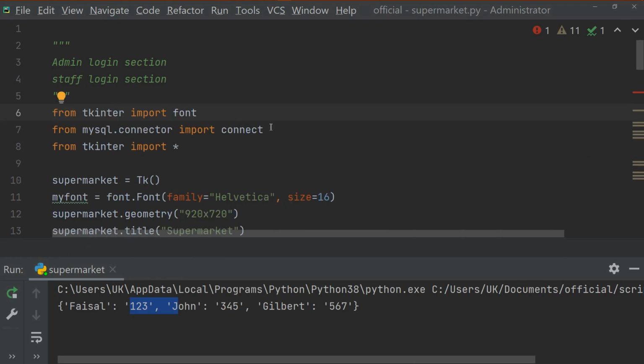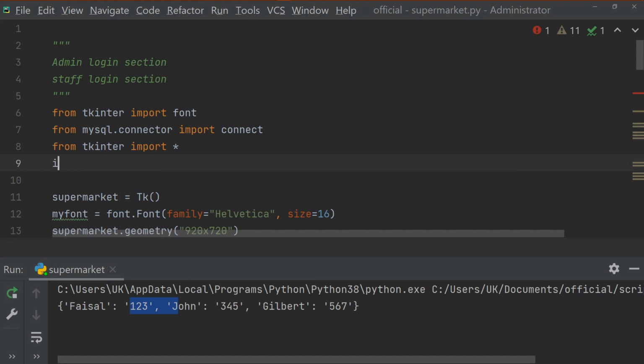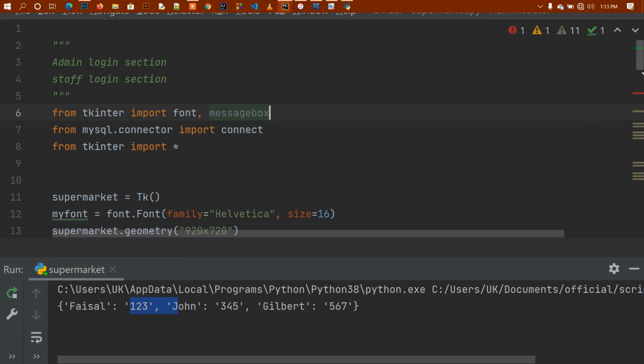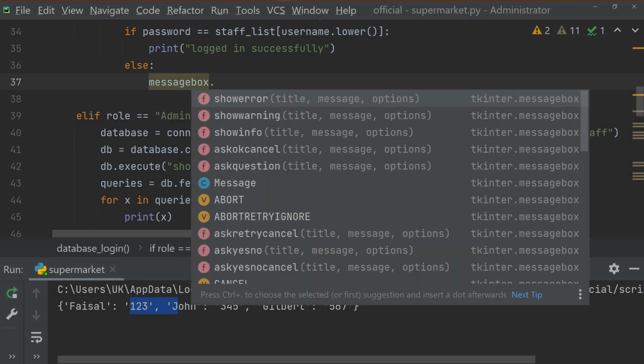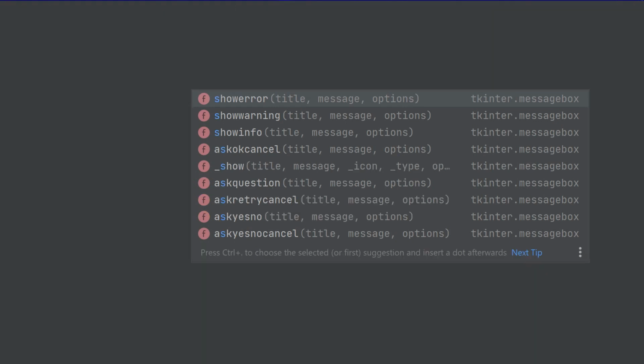So I'll just do from Tkinter import. So there's a message box here, so message box. Okay, so you have already treated the message box, so you can actually go to the previous video to check it out. So message box, then we will use the show warning or show error. Let's use the show error because this is an error, so show error.